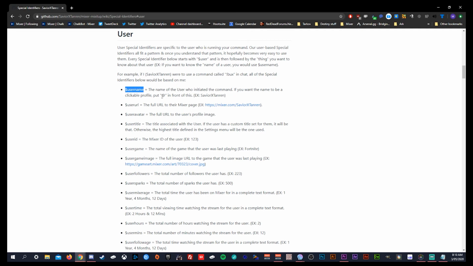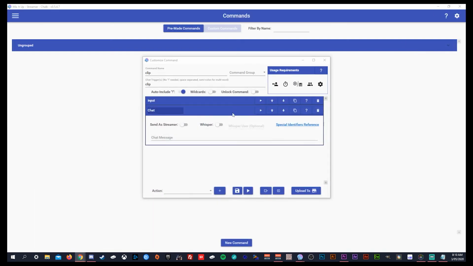So we could also put an @ in front of it, which is actually quite helpful to basically tag the person that is running it. So we're going to put an @ in front of that as well. So we're going to go @username has just clipped something awesome. That way we know whenever it runs, that person will get tagged that they clipped something awesome. It just means that everyone knows who was the one that ran the clip command.